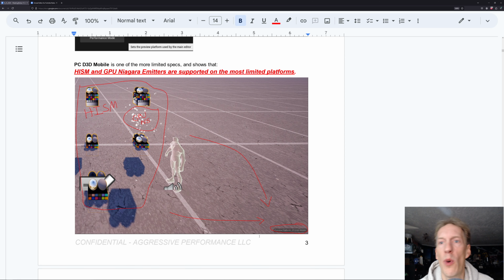I did go and run on PC Direct 3D Mobile to see if Niagara GPU and HISMs will render, and they look like they are. Now, once again, it's not a direct one-to-one that all low-end mobile devices are going to work this way, or Vulkan, all that other stuff, but this is how I validated that things worked: by checking the different editor pieces and then running it on hardware too, and seeing that GPU Niagara and ISMs and HISMs render across all those areas.